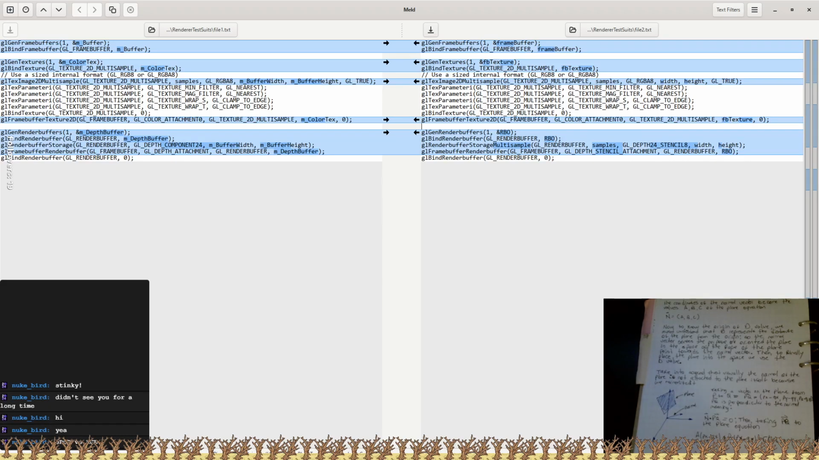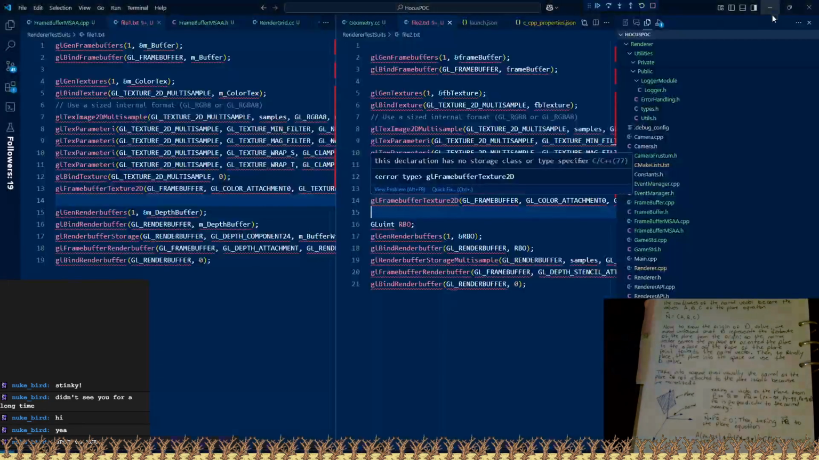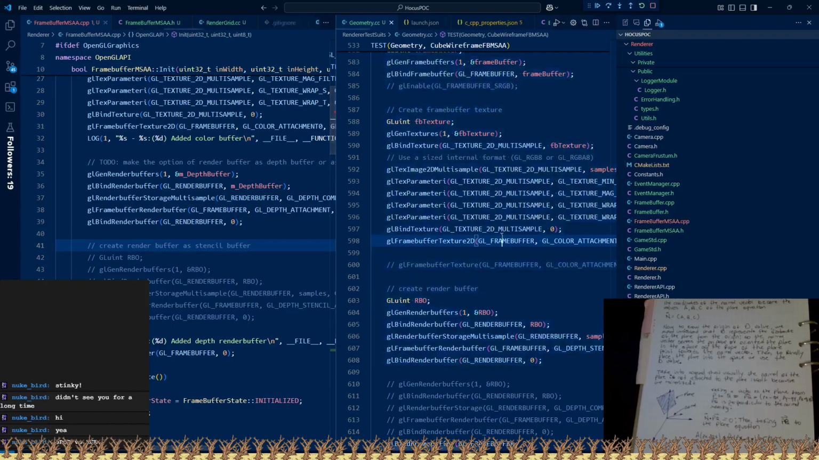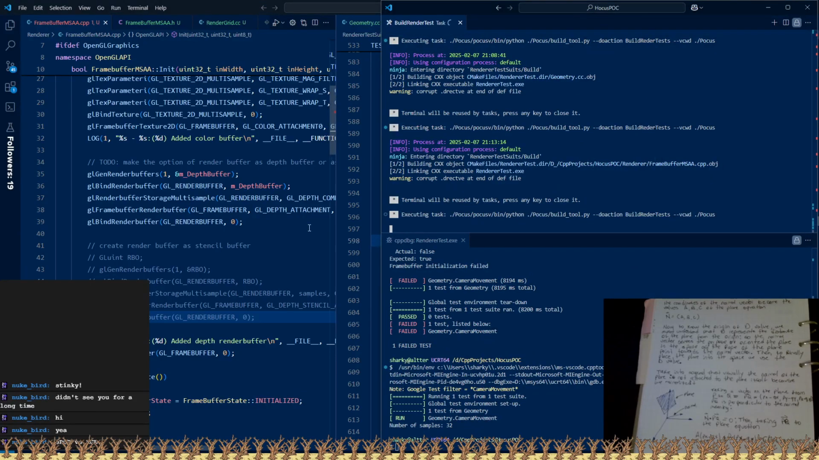Oh, there is the difference. Nice. This one. Right? Excellent. Render buffer. Yeah, I think that is the only one. Let's go back to the code and change this. Buffer multi-sample. I think that is all. Okay, let's close this as well, and let's try again and see what's going on.